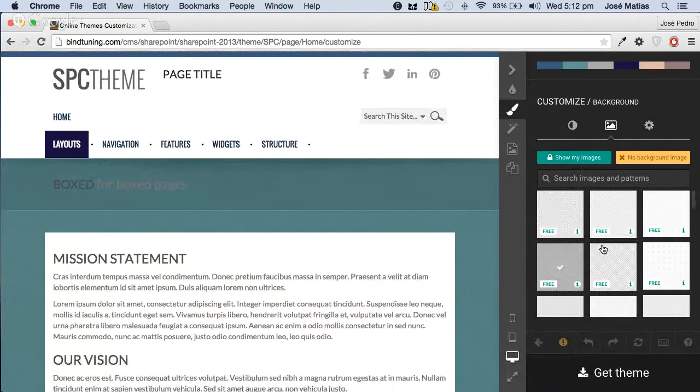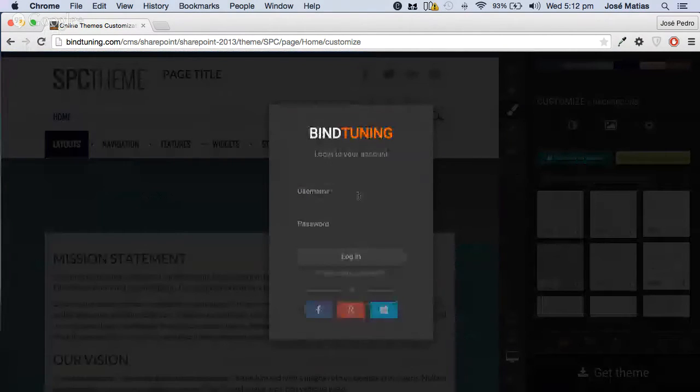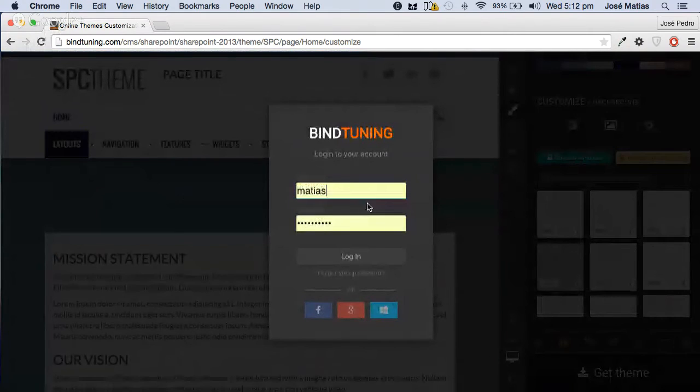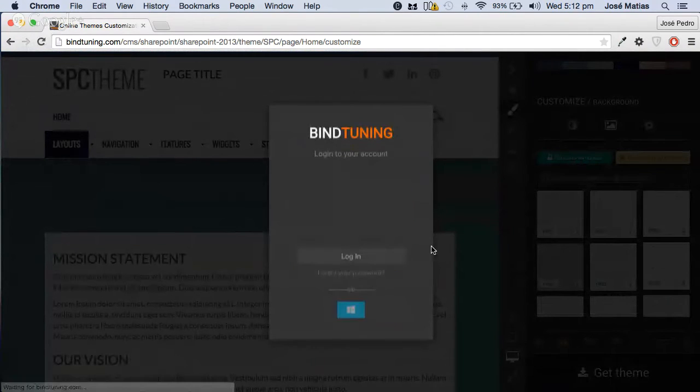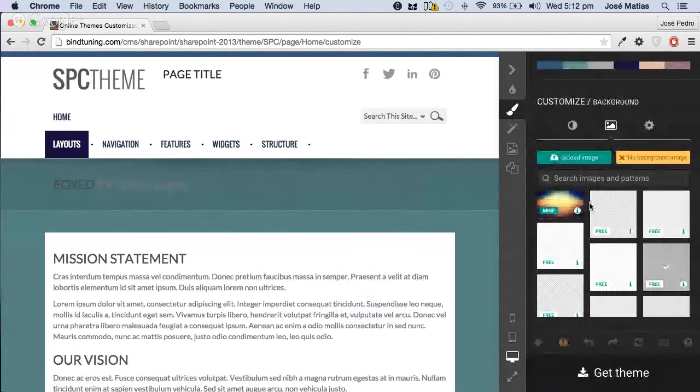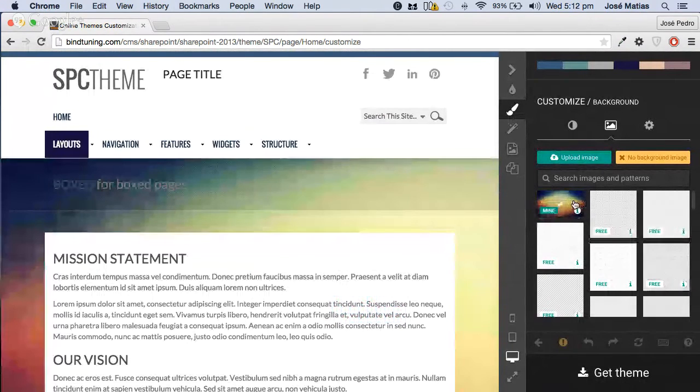But what we also did is we now allow you to use your own images. So I can just come here and show my own images. But to do so, I will need to have an account. I already have an account in BindTuning, and I just log in. As I do, I've uploaded one image before, so my image is here. I can just click here, and it will apply the background.